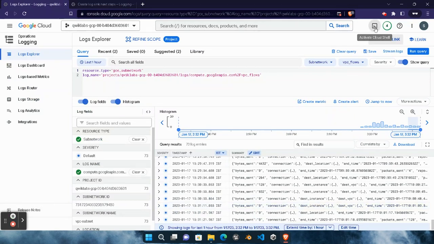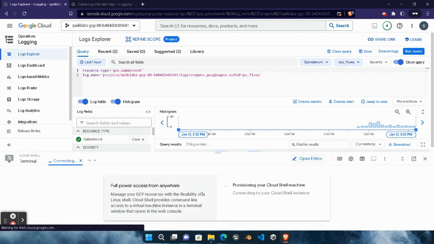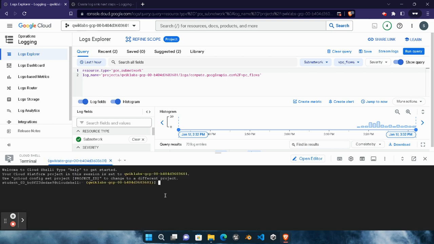Now activate the Cloud Shell. To activate the Cloud Shell, click on this top right icon. It will open our Cloud Shell and it will connect our connection with the Cloud Shell. So wait for it to load. The video is going to be lengthy and complex, so carefully watch each and every step and follow each and every step and be patient. Wait for it to get connected. Now paste the code that we copied.